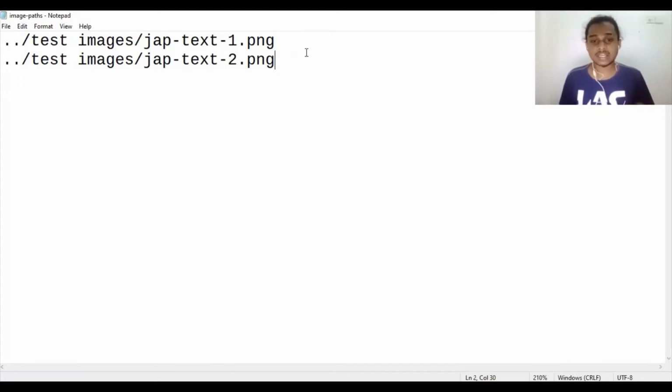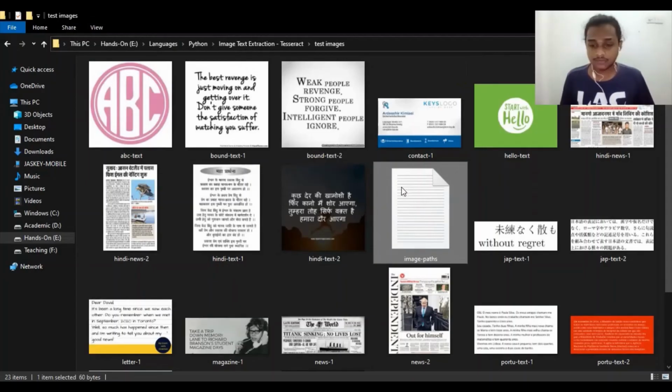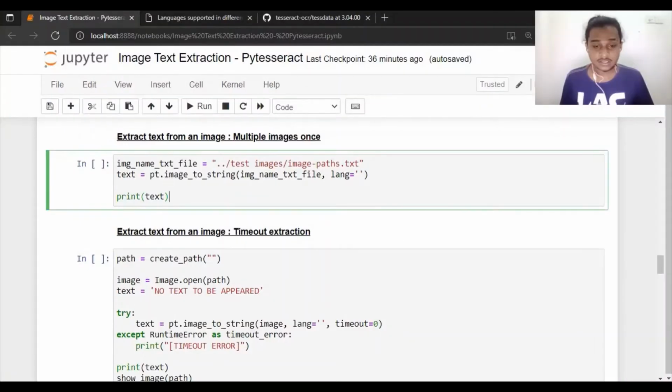Then this multiple image path file will be saved in text format. Then I have to give the relevant path to this particular file. So this is the path for my multiple image paths. Each and every path should be separated by a new line. I'm going to use the image to string method in Pytesseract and pass the path for the images.